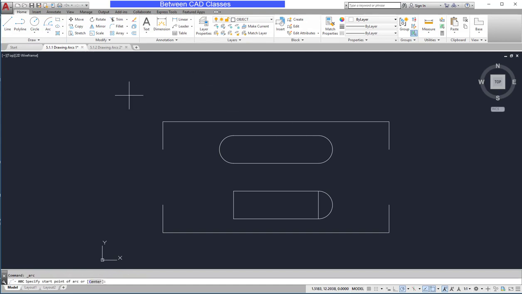I'll do this one more time. So once more, I'll pick my start point and my center point. It wants to draw counterclockwise. I type in negative 180 to force it to clockwise. Then once again, I can erase these construction lines.